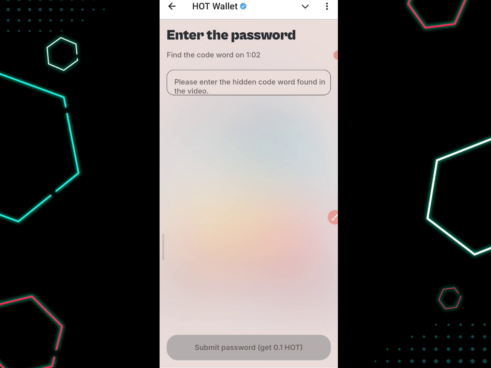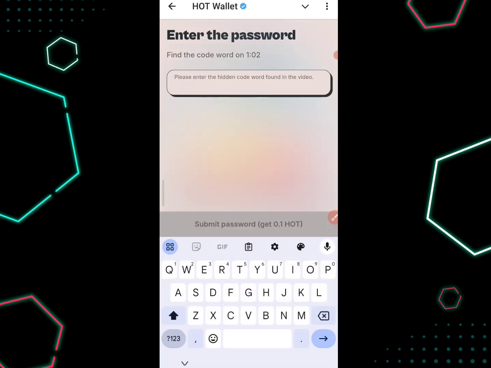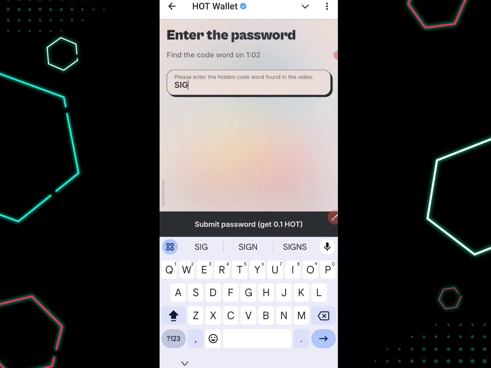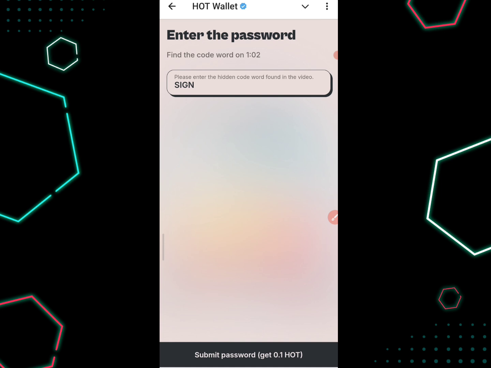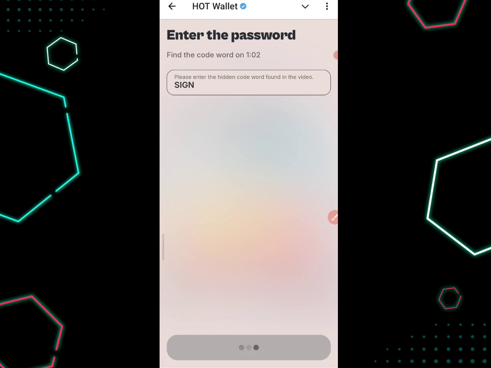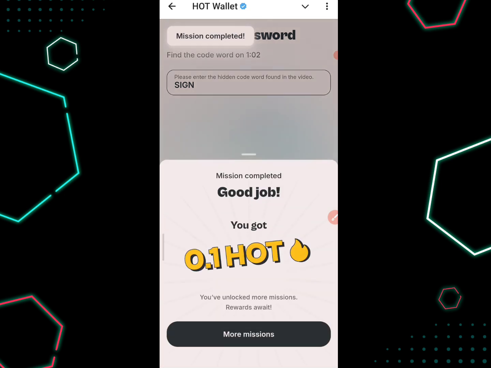Once you click on it, you need to input the code. I'm going to put mine in capital letters right now. The code is SIGN. Then you input and submit. Once you submit, it's actually going to load for a while, then it's going to show if the code is correct or not. So now we got the code correctly, and good luck, we already have 0.1 Auth.